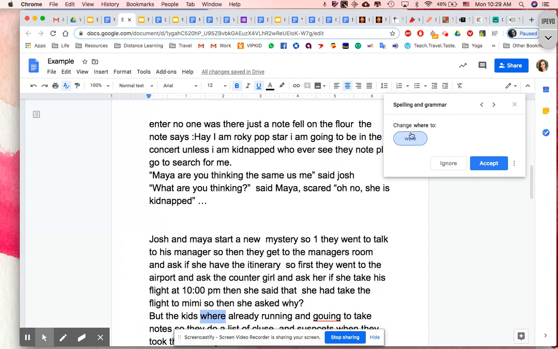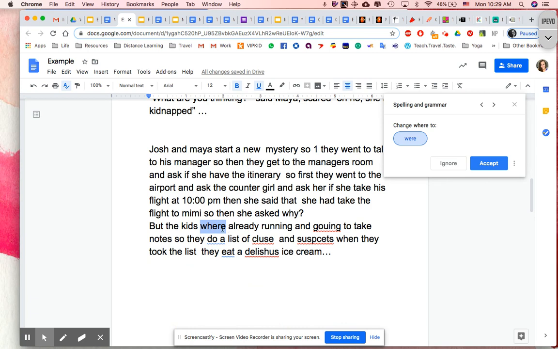And it will pop up. Now, I'm not always going to accept. I want to see if that's the correct thing. So I can go down and it highlights where it is. But the kids, were already running. Do I want where or were? I think I want were, so I'm going to click Accept.